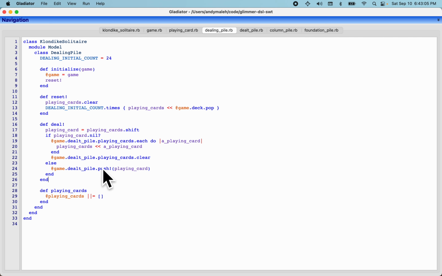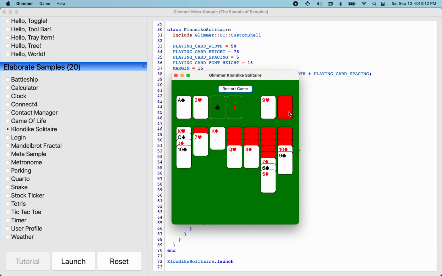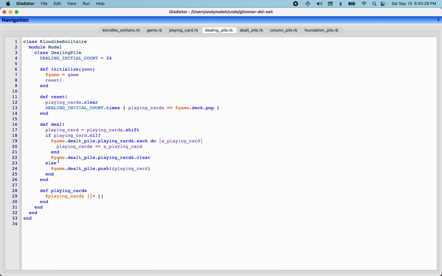If there is a card, it'll push it into the dealt pile. If there isn't a card, it'll assume that you reached the end. So that happens when I reach the end of dealing all the cards. So let's keep dealing till we've reached the end. Okay, so we just reached the end. Now if I deal one more time, it'll grab all the cards from the dealt pile and put them again back into the dealing pile. So that's what that does.